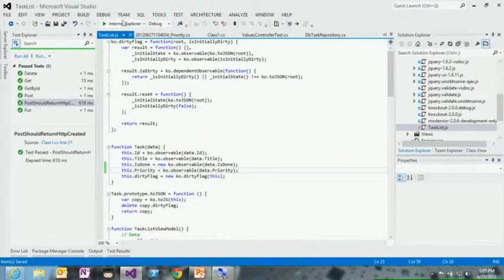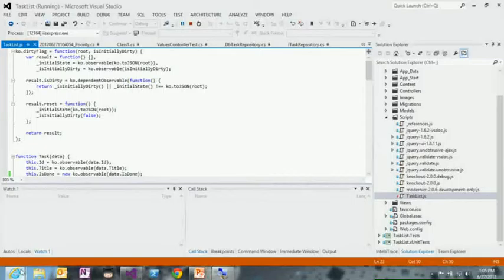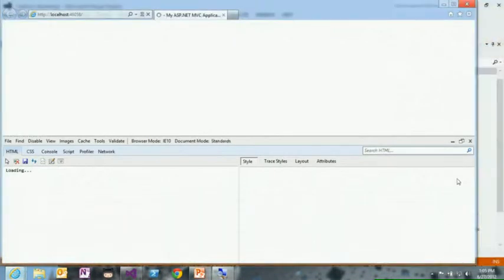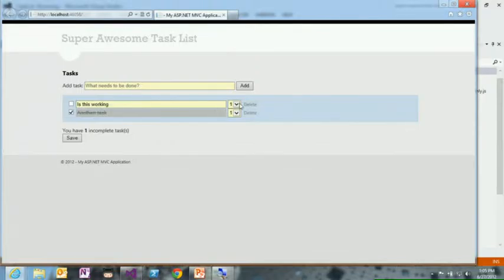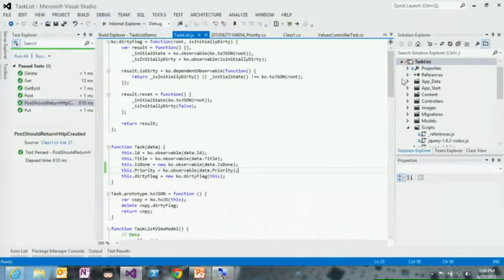All right, so we did that. Let's run this guy again. Hopefully it will work this time. All right, so we now have a priority column, our priority select list. We can update that, F5 it, awesome. All right, so that's working. So we have our priority done.